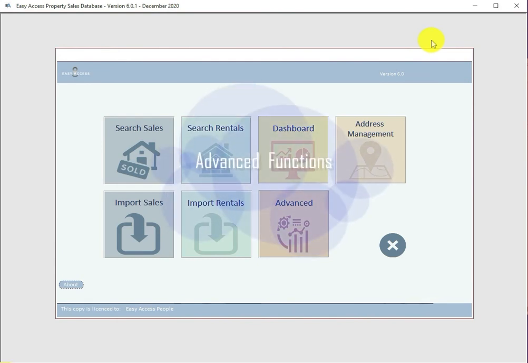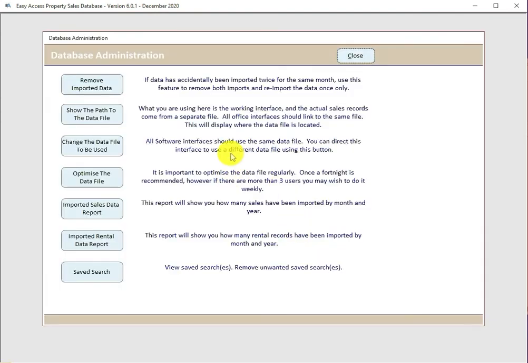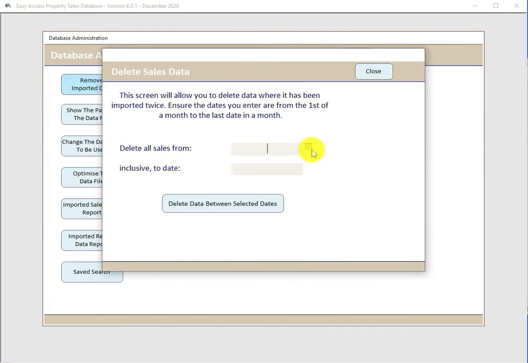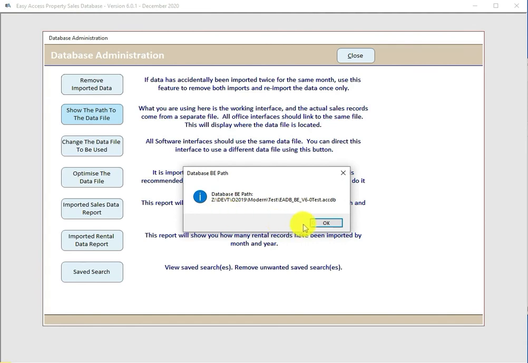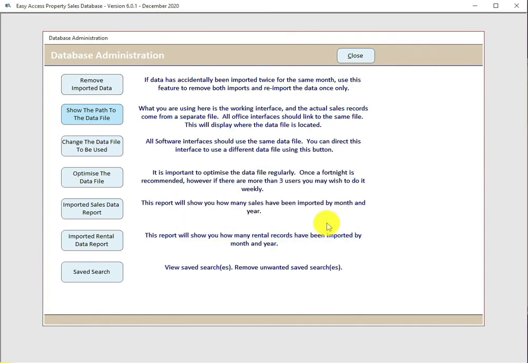Now let's have a look at the advanced functions and the address management functions. Under Advanced or Database Administration, you can remove imported data. If data has accidentally been imported twice for the same period, you can use this function to remove all data for that particular month and then re-import it. Show the path to the data file. When clicked, this function will show you where on your network or PC the data file is located.